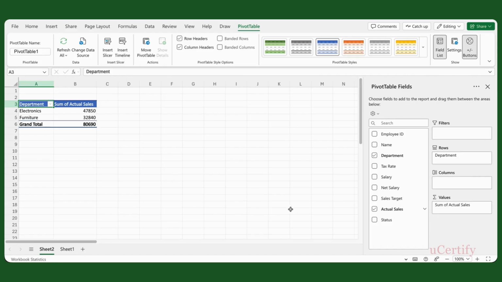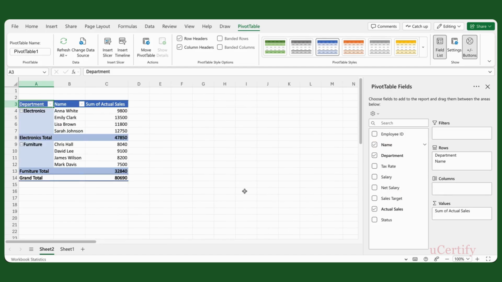Now let's go deeper. Drag name and drop it into the rows area below department. Now each employee is listed under their department, showing individual sales as well as department totals. This is the power of Pivot Table. What would take many formulas is done in just a few drags.